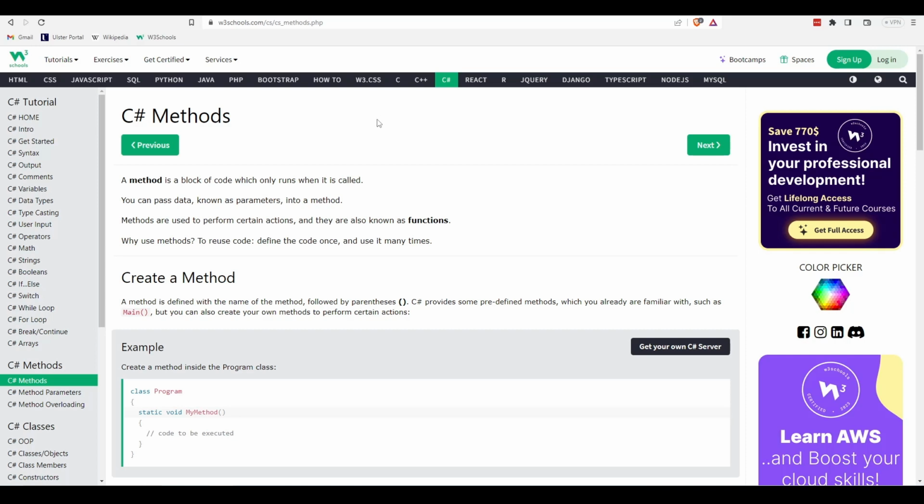So why do we need to use methods? Really it's about reusing code. We can define a piece of code once that usually does one task, and we can use this many times. A good method will be as short as possible, and it will only do one task. Basically, whatever the name of the method is, that's the task that it's going to do.